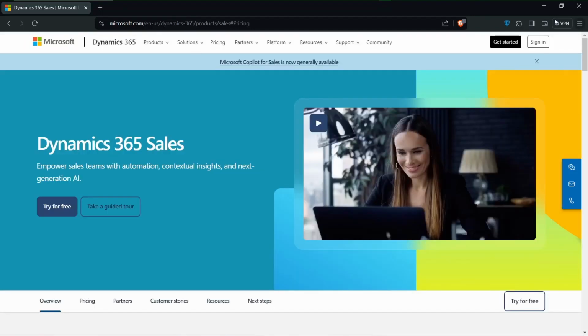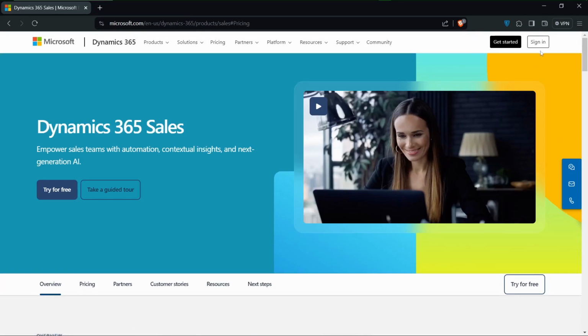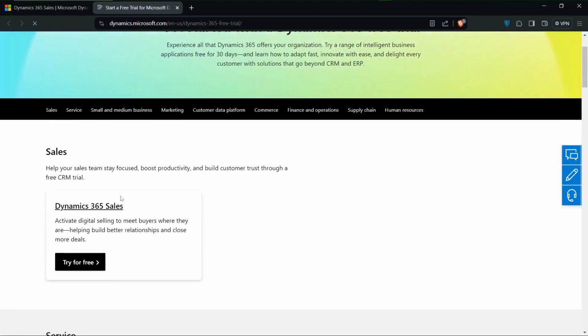We are going to click on either Get started or Sign in, depending on which one. Do note you will require an Outlook account for this. So if you're using a Gmail account as your primary email provider, you might need to switch to Outlook, because that is the service that is recognized by Dynamics 365 Sales.